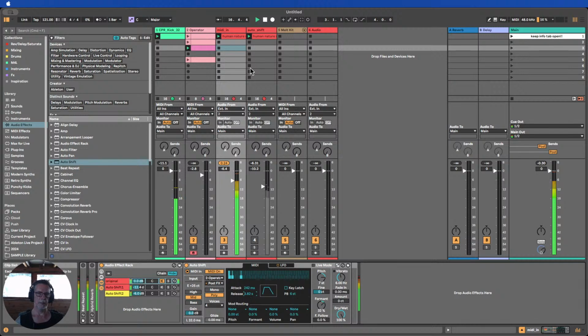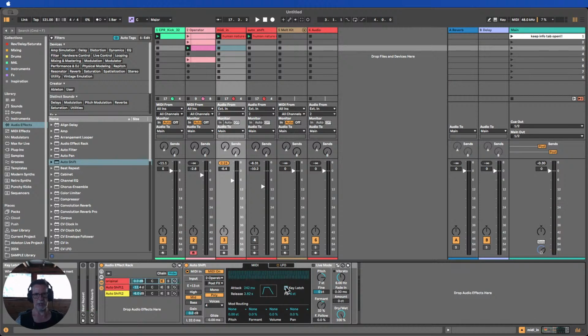Also got pitch bends, and you've got latch. If you put key latch on, that would mean it won't change until another note comes around. So it's like you're holding something down, and it will keep working while it's held down, and when something else happens, the event will change. And then down the bottom here, we've got modulation routings of pitch, formant, volume, and panning, and all sorts of sources of where that modulation can come from.